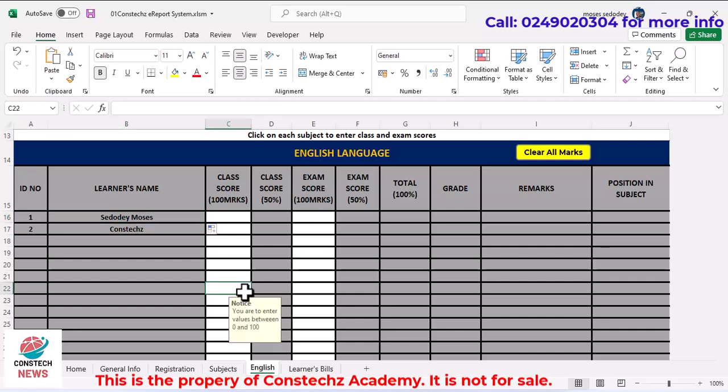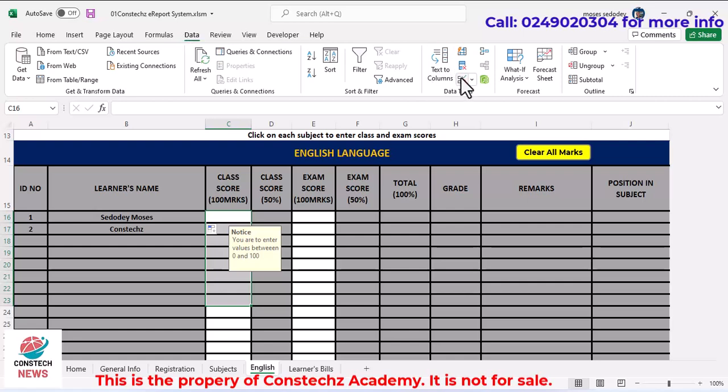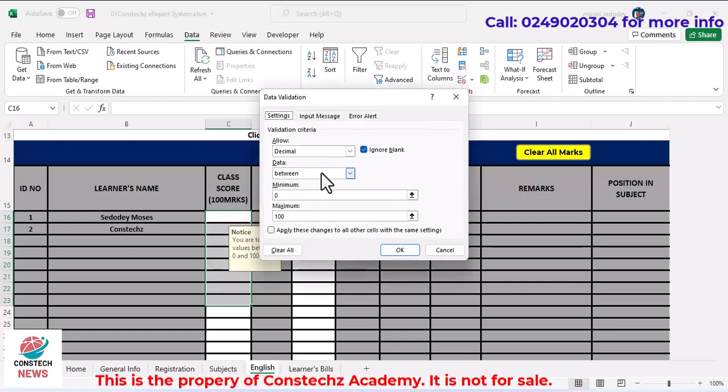Now some of you are asking how to do the validation for this. If yours is 60 marks, it's not anything difficult. Select the whole of this to the last end, go to Data, then Data Validation. Yours is to input, and the criteria should be decimal, between 0 and 60 marks.